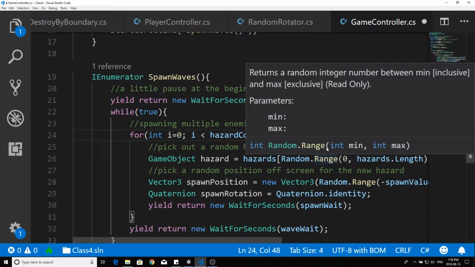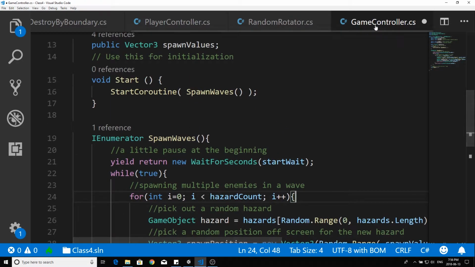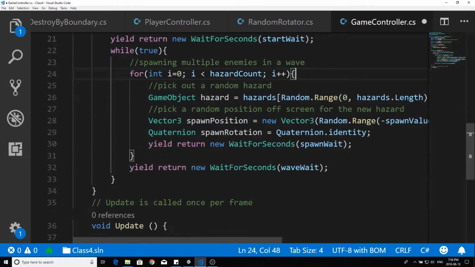We can essentially control everything about the speed of this enemy generation here. This is why we have a game controller, because the game controller becomes the central control for the whole game. Inside of here, we find the main game loop, which in this case is spawning wave after wave of enemies.